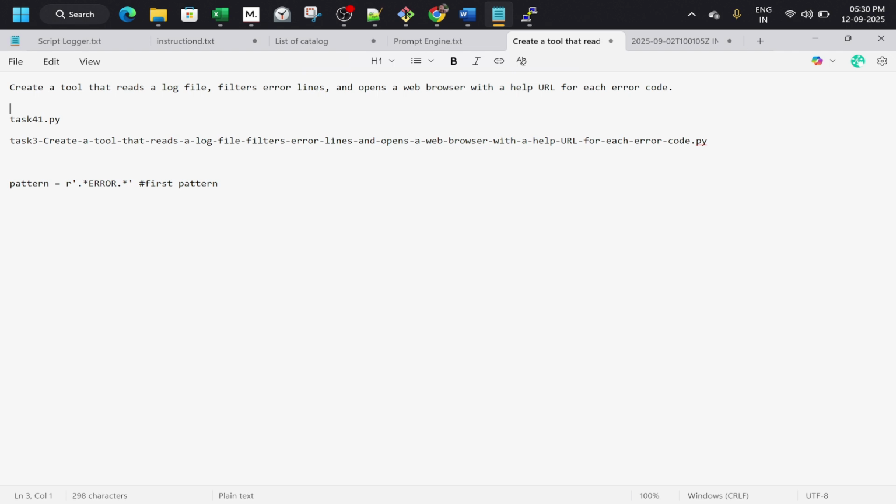So instead of opening a web browser with just your error code, we are going to use a base URL and attach that error code so that it looks like a full URL which anybody can use to log in or access to know more about that error. Okay, so you'll get to know what I'm talking about.